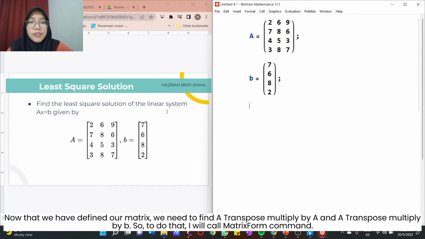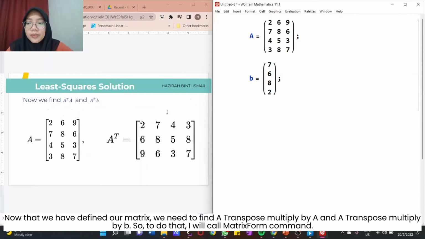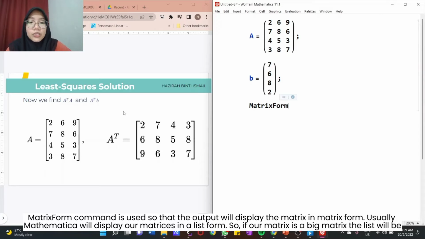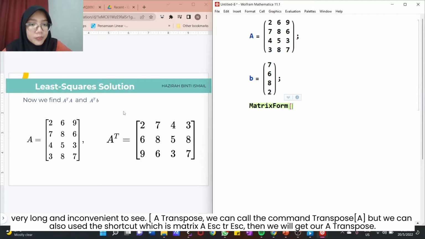Now that we have defined our matrix, we need to find A transpose multiplied by A and A transpose multiplied by B. So to do that, we call MatrixForm. MatrixForm is used so that the output will display the matrix in matrix form. Usually, Mathematica will display matrices in a list form. So if our matrix is big, the list will be very long and inconvenient to see.